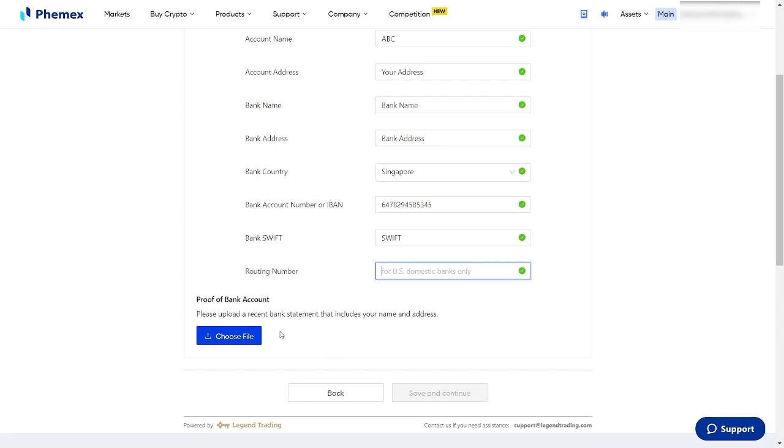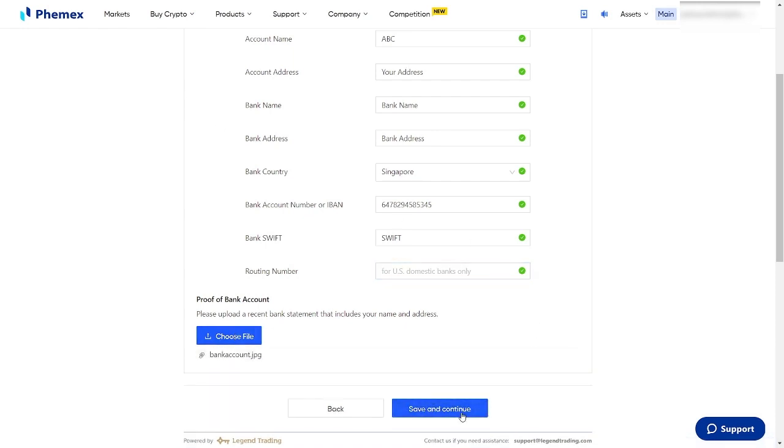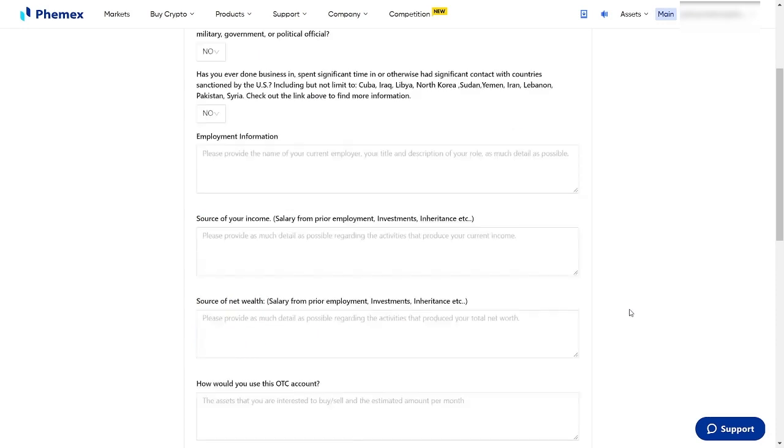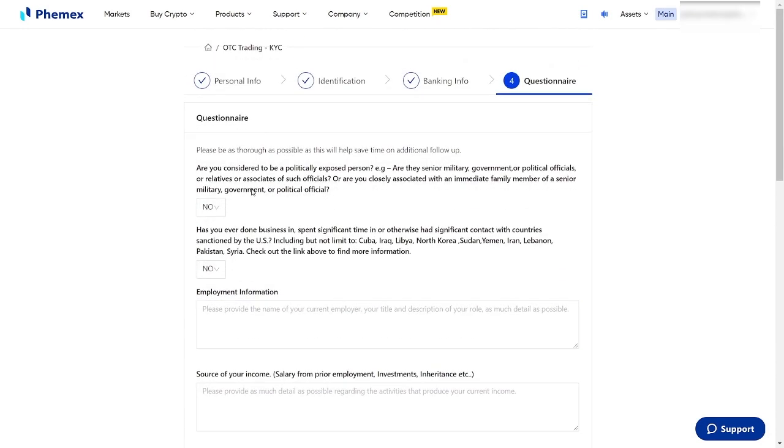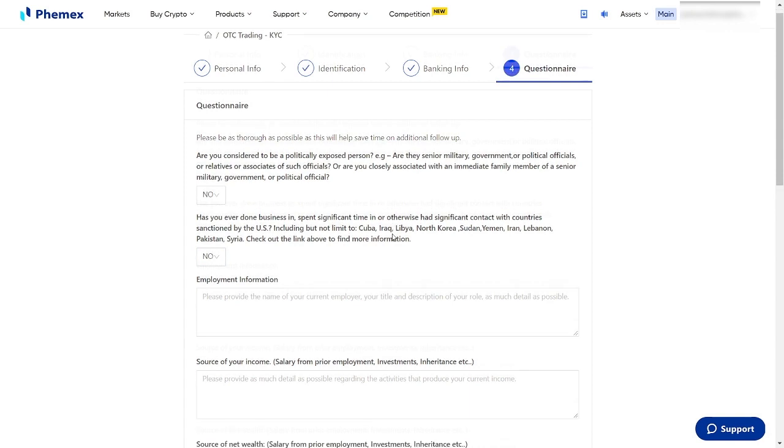Then you'll need to upload a proof of bank account, which can be a recent bank statement that includes your name and address. After you've filled these out, you can save and continue. Then you'll need to answer these questions. You can just read them yourself and answer.